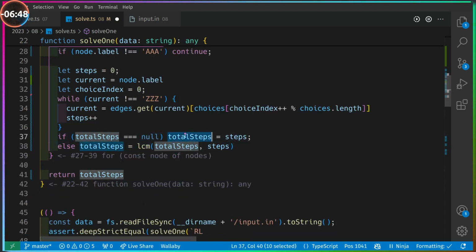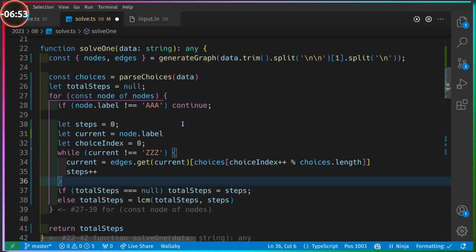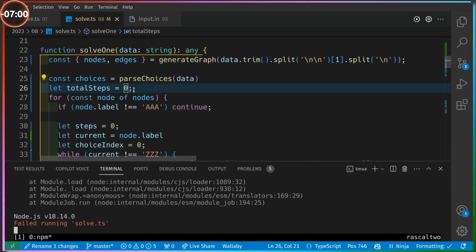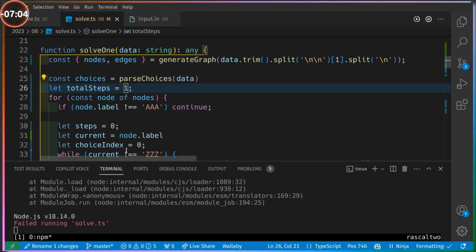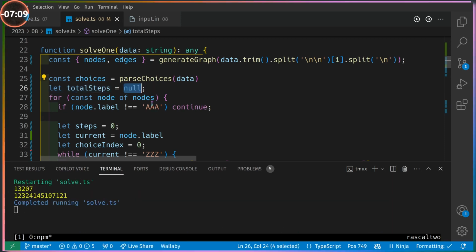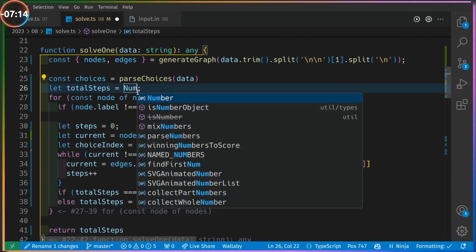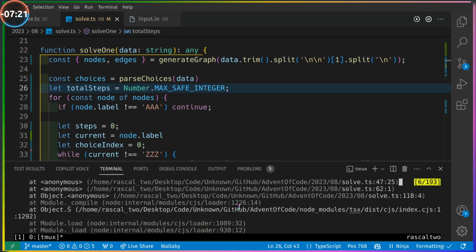Ooh, total steps is always getting reassigned here. It's the first one that's being the weirdo. Can I easily... Well, I don't know about the math, so we're just gonna hit 0. No. Math happy with 1? No. Okay, math happy with number max safe integer? No. Okay, why is it not happy though? Maybe that will actually be informative.